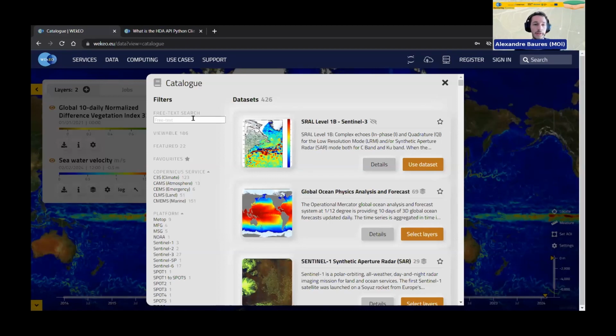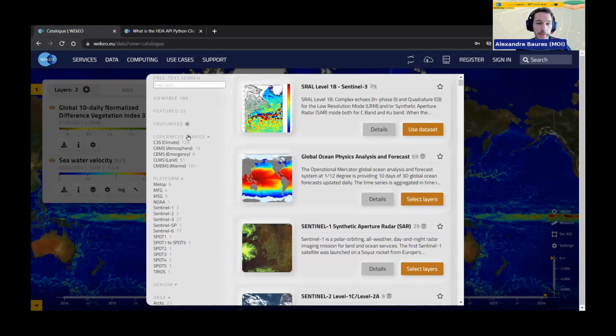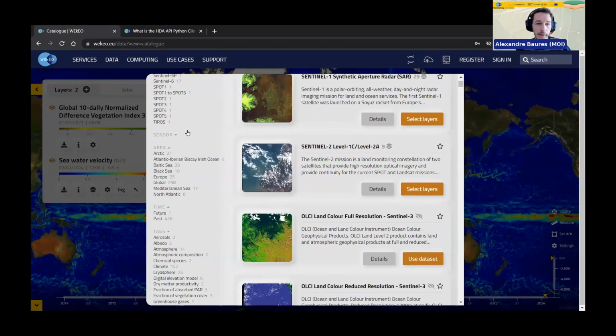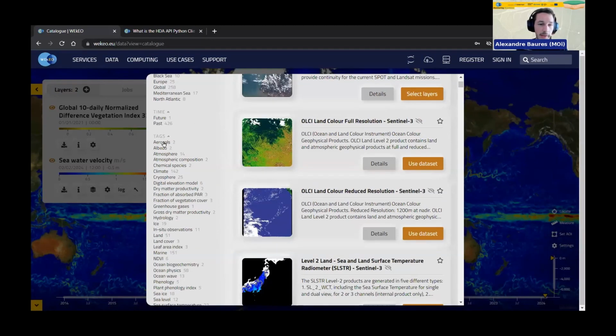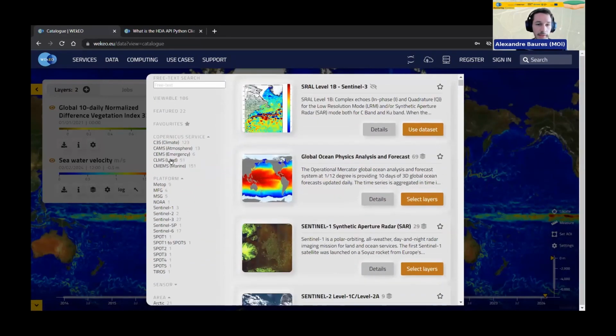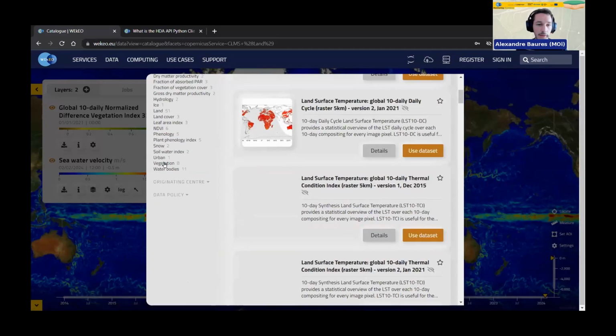On the left, you have all the filters. You have a search box. From there, you can search datasets with keywords, or you can use directly the dataset ID to search the data you want. Then you have many filters like the Copernicus services, the platform, the area, and many tags. And for today, we will choose a CLMS land dataset with the tag vegetation.